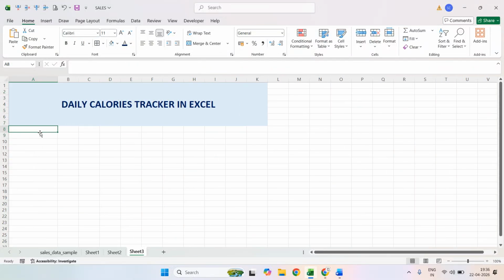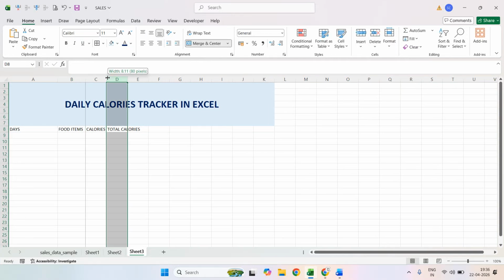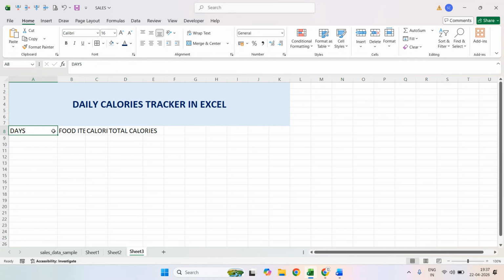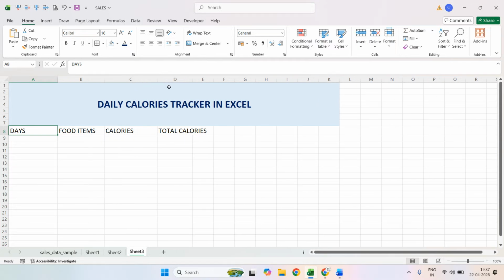After this, I have to make several columns. One column for the days, one column for the food items, one column for the calories that will be extracted from the food items, that is, whatever food I am eating, as per that the calories will be extracted, and one column for total calories. After making this, I will just readjust all these things. It is very easy to do, so I am not going to show you all this in much detail. You just increase the font size a little bit, and change the cell colors and the font color accordingly.